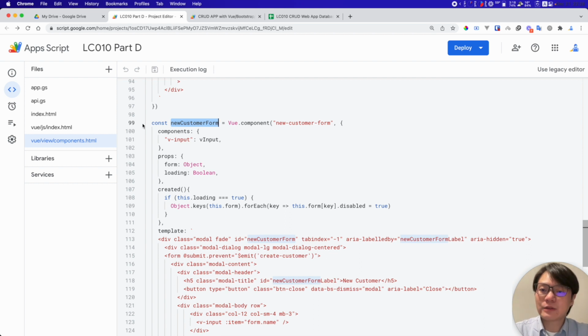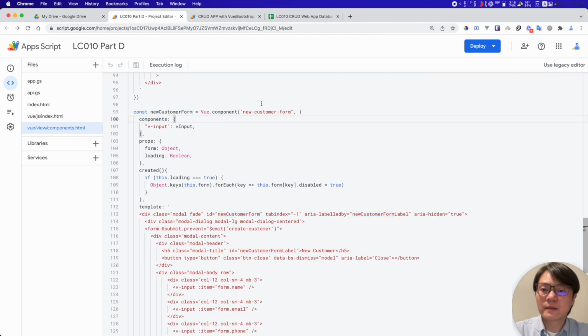But here I'd like to try another way, okay? So I'd like to use this form, use this component. So basically I'm going to make these components work for all of these tasks. So I can use this component for creating a new customer.